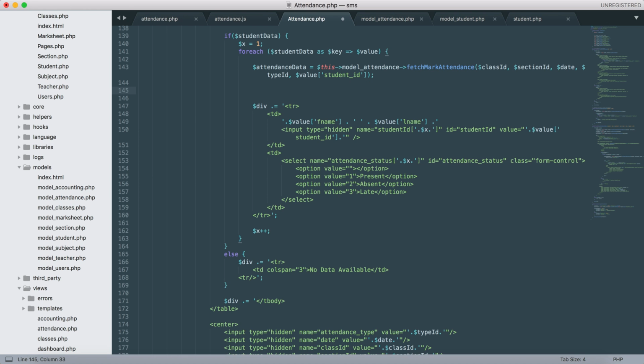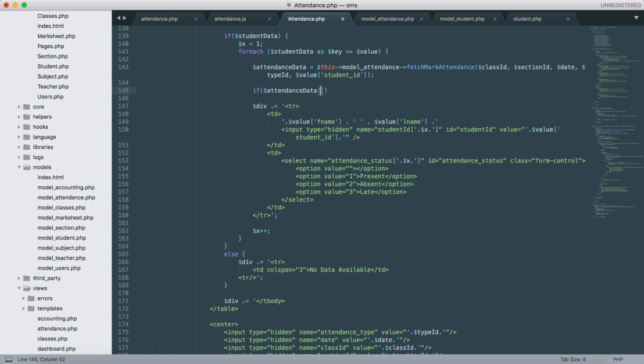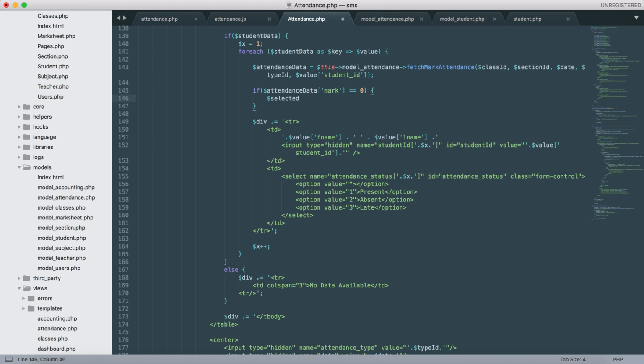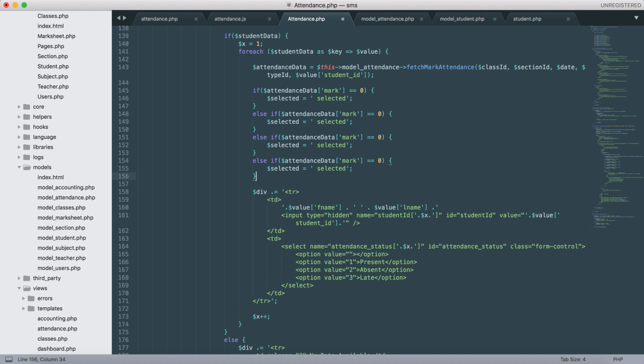Okay, so how it works is, we'll write attendance data. If mark, which comes from here, equals 0, then selected equals selected. So let's give a space here, and let's give else if, and another else if. So here it should be 3, 2, and 1. Okay, so let's add that here. Okay, we don't need a space.